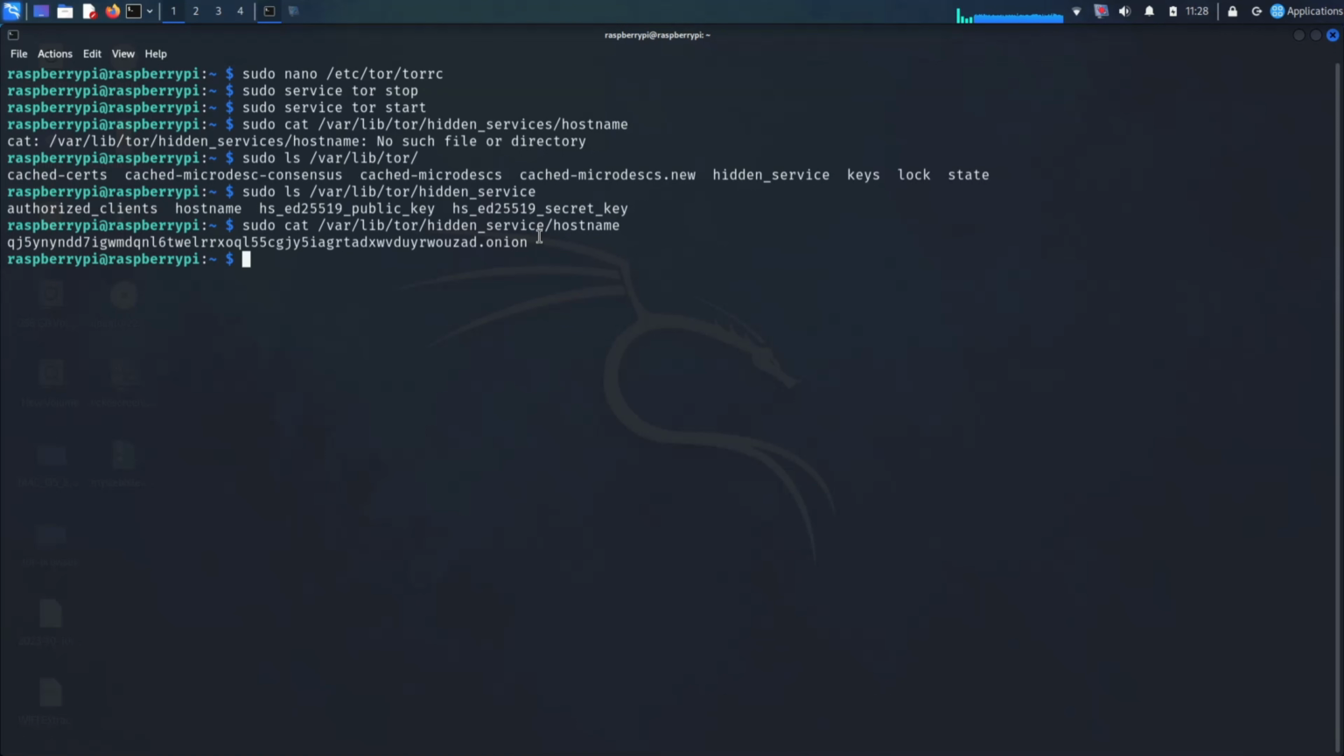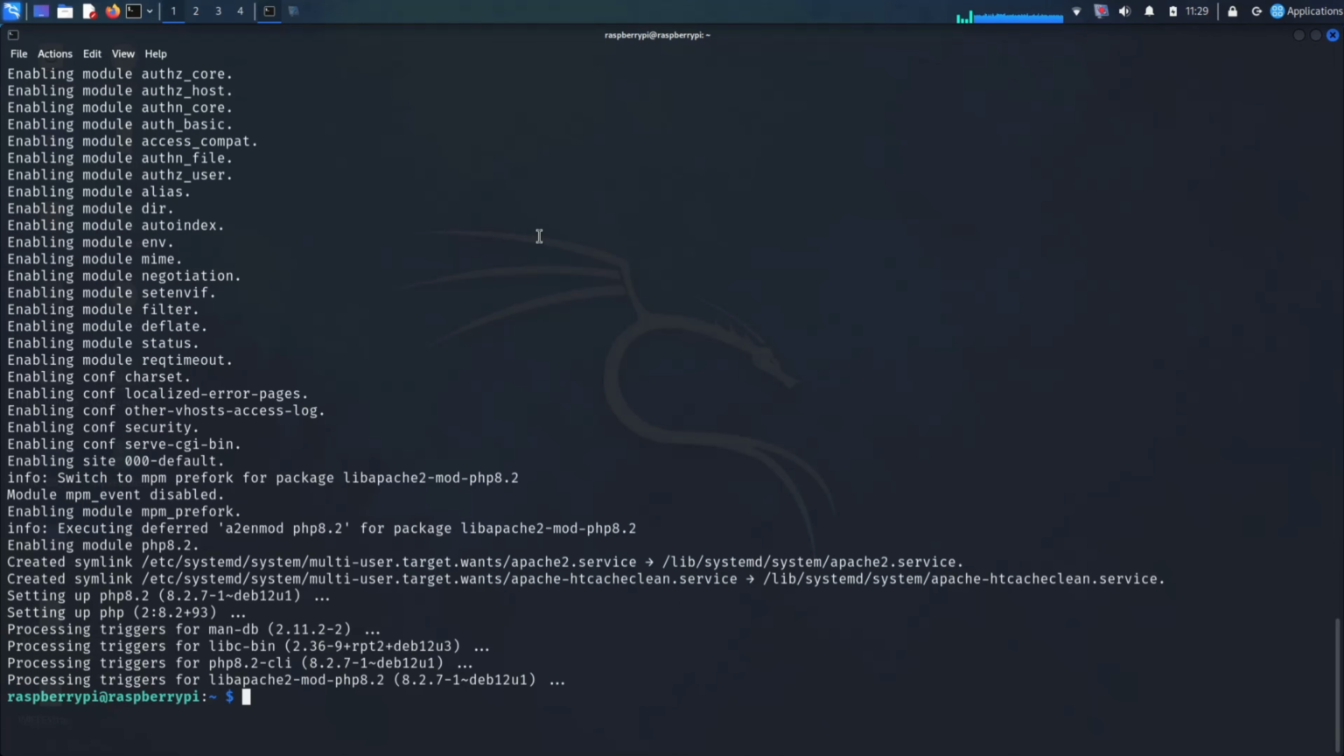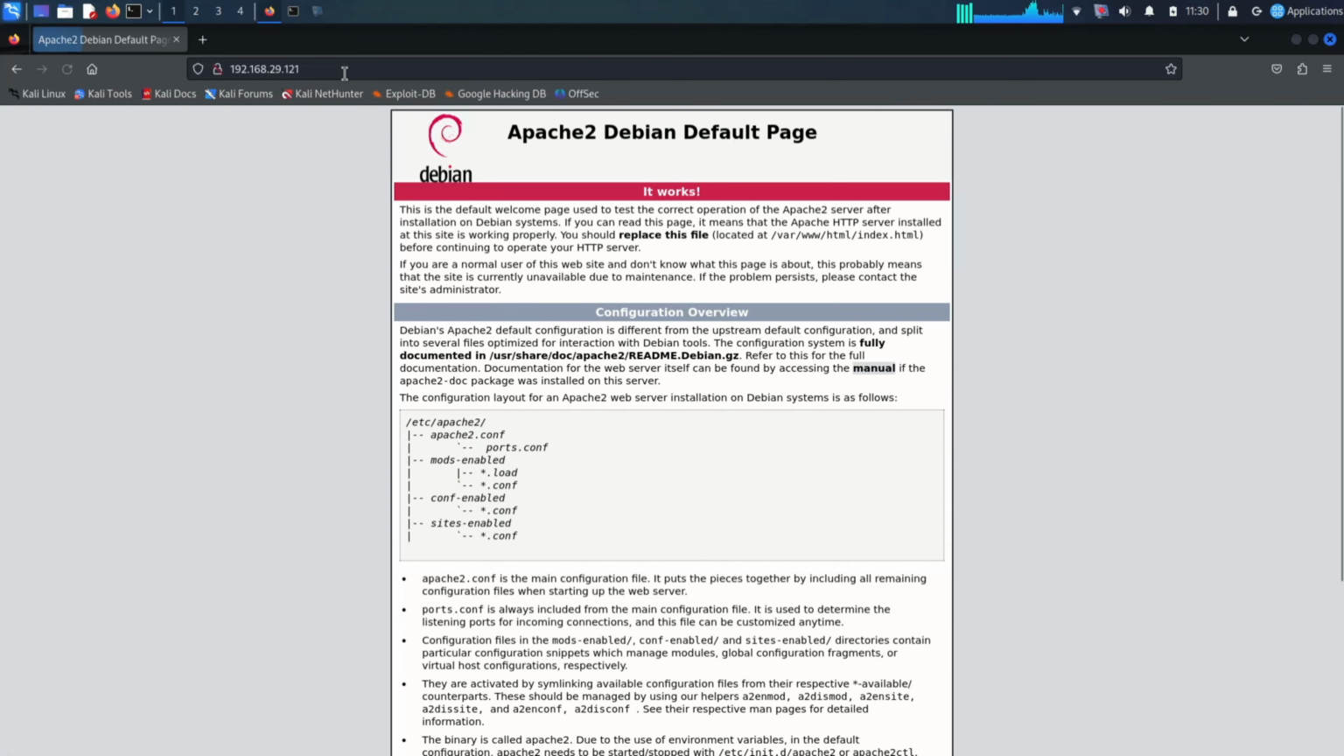We are not done yet. We have to deploy the website here. With Tor in place, it's time to deploy your website. Now install the Apache2 and PHP packages on your Raspberry Pi OS using the following command. Now start the Apache service on your Raspberry Pi. Now open any browser and enter your Raspberry Pi IP address and check if the Apache server is working or not. As you can see, it is working for me.